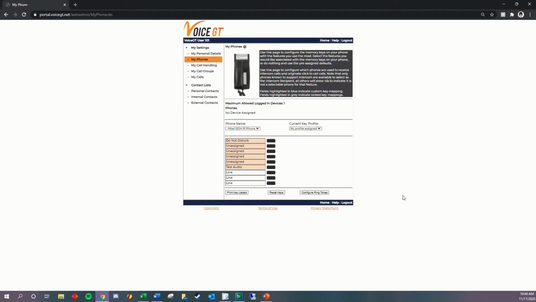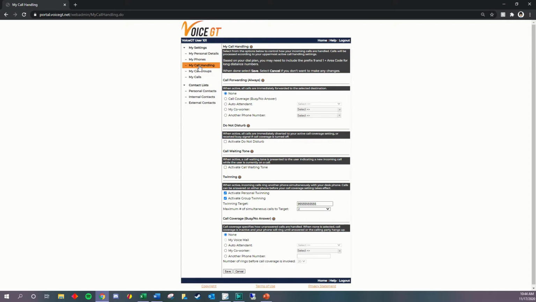Now, we will configure your call handling settings. On this page, you can decide where you want incoming calls to go. Incoming calls can be sent to an auto attendant, a coworker, another phone number, such as your personal cell phone, or to your chosen call coverage setting. You can configure the call coverage setting at the bottom of this page.